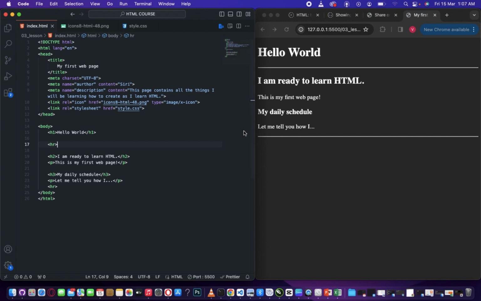So what I'll do again now is I would like to copy this H2 and H3 with their paragraphs down to the next line, that's below the horizontal row. So see what we have.